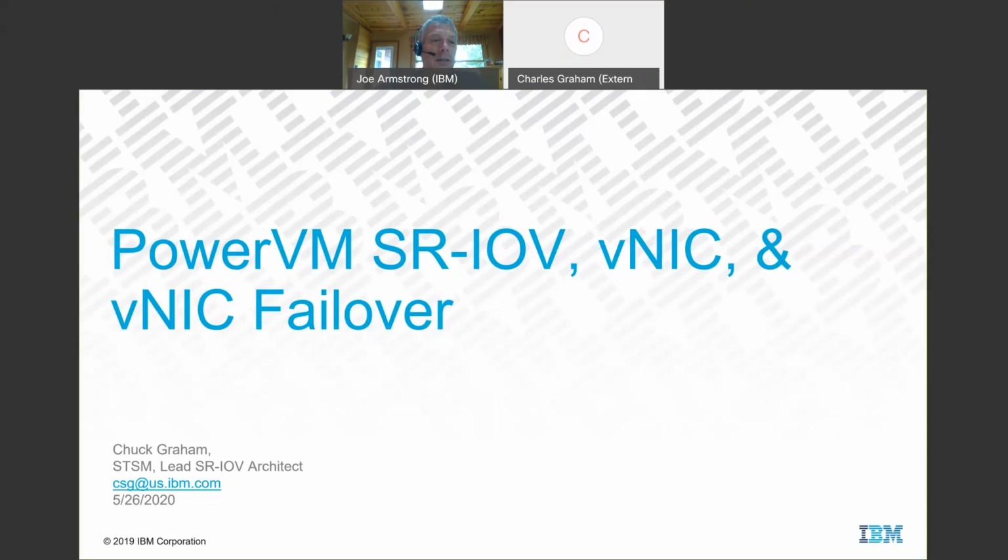Chuck's a senior technical staff member with IBM. He's the lead architect for PowerVM SR-IOV technology, and spent most of his career as a developer and architect for physical and virtual I/O solutions. Works in the Power Hypervisor area, and Chuck is also a master inventor, has numerous patents in the I/O and other related fields. Having worked in development in the I/O and hypervisor area myself, that's a cool place to be. So we welcome Chuck. Chuck's going to start us out.